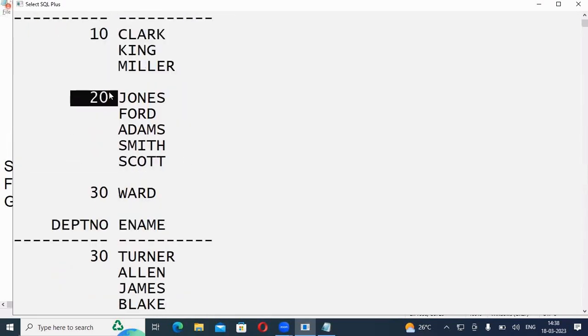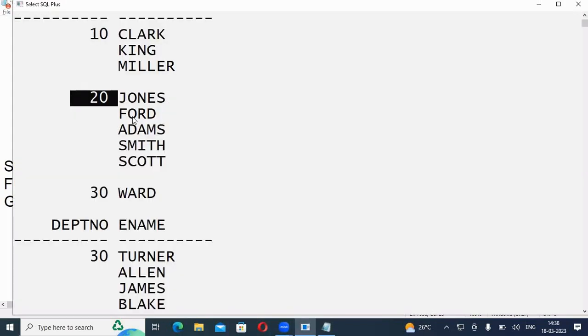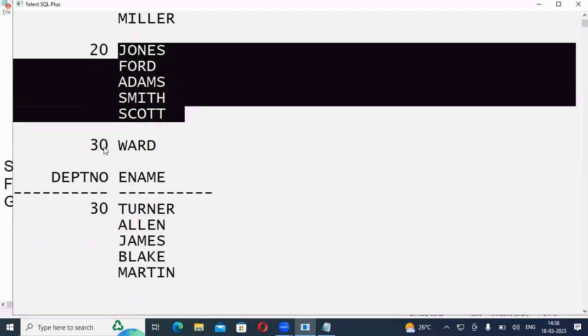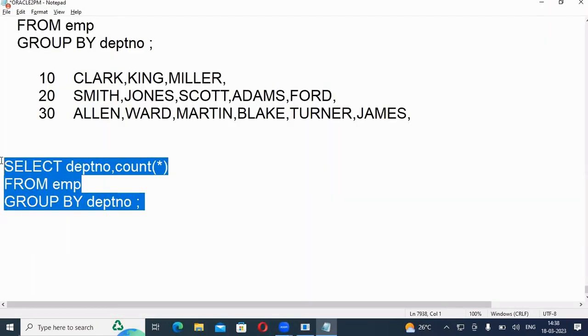Go to the second group. From the second group, select department number, that is 20. Count is what? 5. Returns 1 value. The third group: 6 values. That's all.